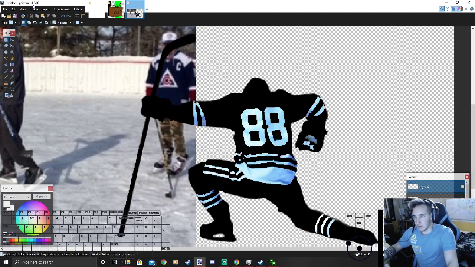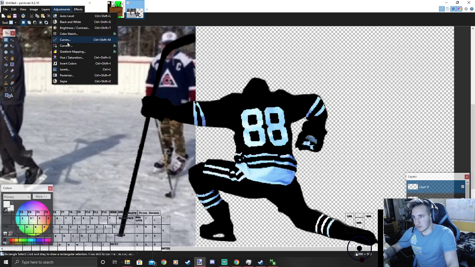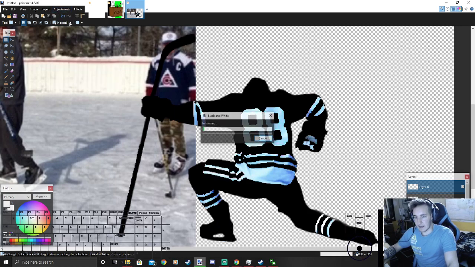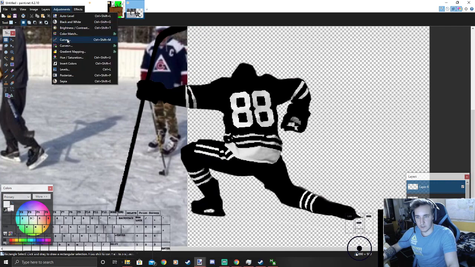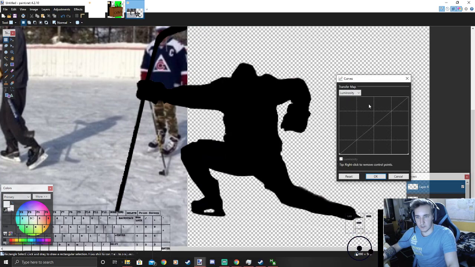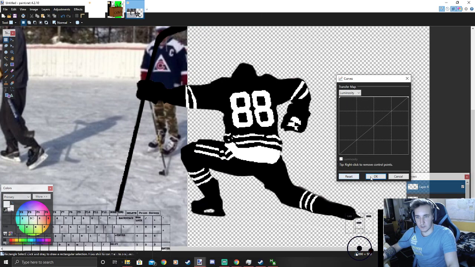The next thing we do is we go effects, black and white. And now we have white for everywhere else. And we can also do the same thing as we did with the curves and make that white that way.